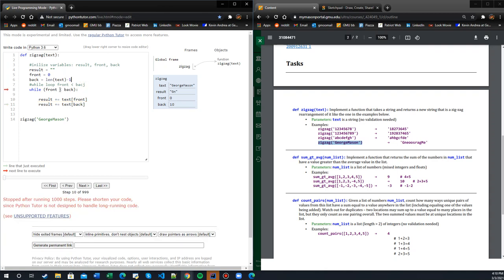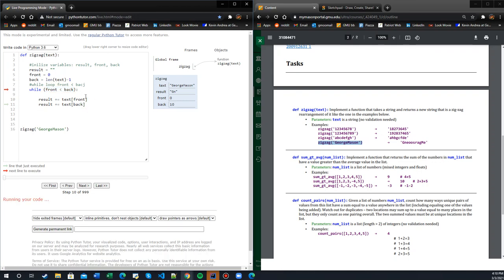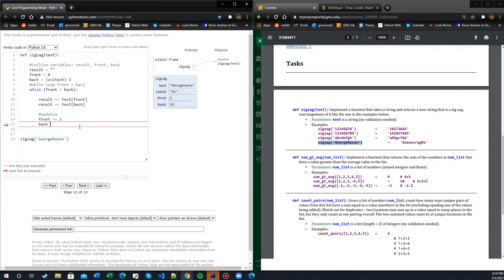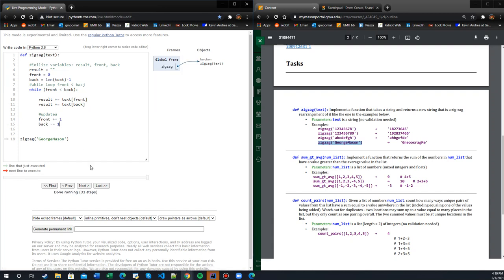Now we're cooking. So obviously, we are in an infinite loop now because I am not updating my front and my back, my Boolean guard. I have to update this in my while loop. So I'm just going to say updates, and let's say front plus equals 1. Now what am I doing with my back? I need to say back minus equals 1 because I'm going in reverse order. So let's see what my return will be. Let's return my result.